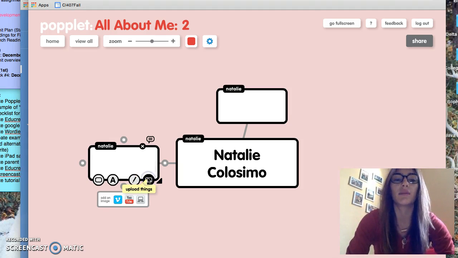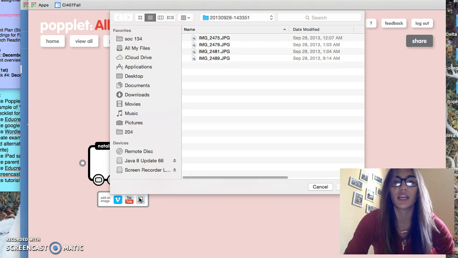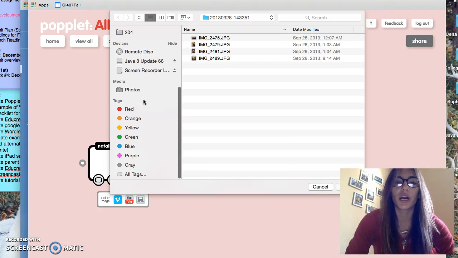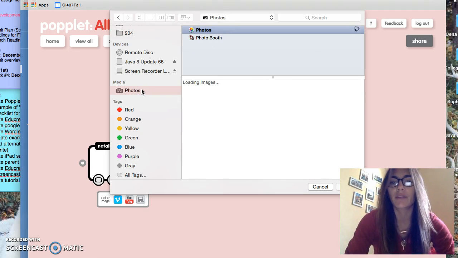So here, let's add an image. If you would like to add an image of you or your family or your dog, you click on add an image from your computer. It's the third button, so click here. You go to your photos. If you have a Mac, if you have a PC, have your parents help you out.